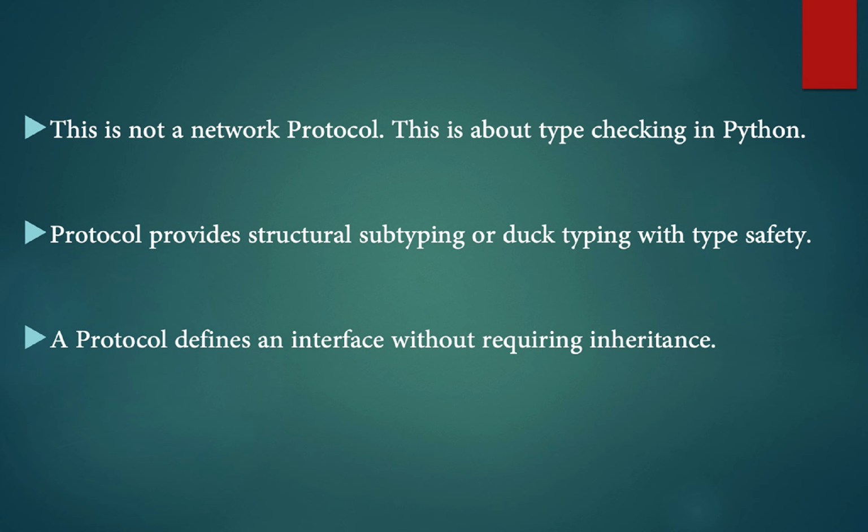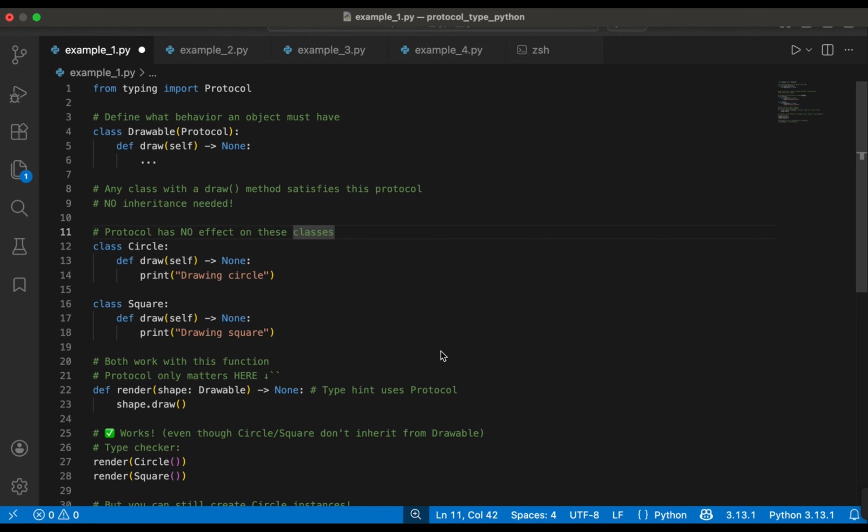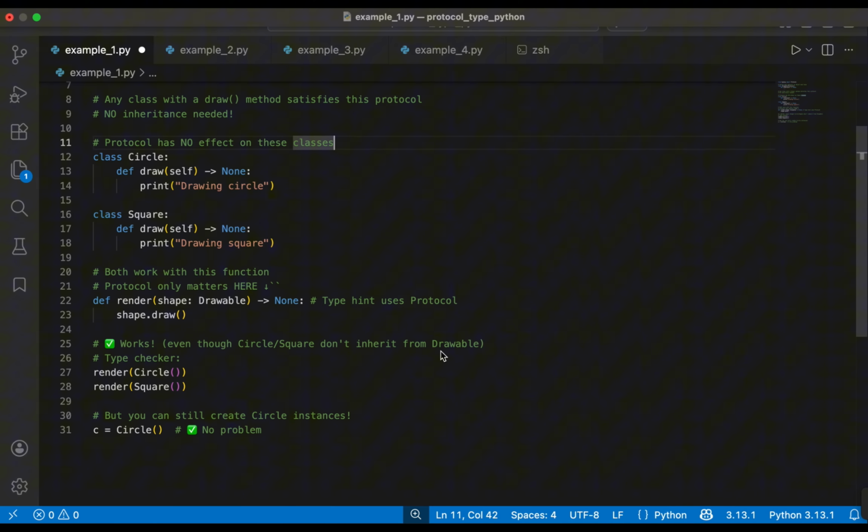What is a protocol? A protocol defines an interface without requiring inheritance. It checks whether an object has the required methods and properties. If it does, it matches the protocol. In the first example, we created a class called Drawable using Protocol, and it has a draw method. Then we have other classes like Circle and Square. These classes do not need to inherit from the protocol. They just need to have the correct method, in this case draw.